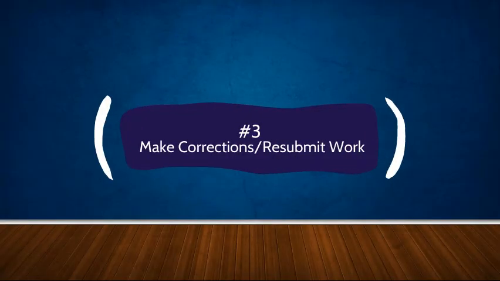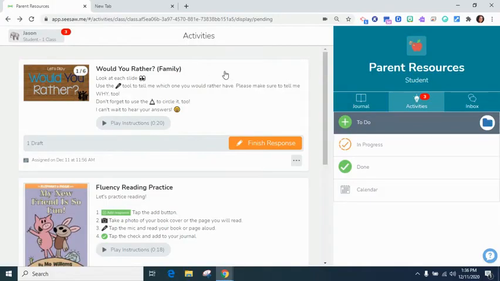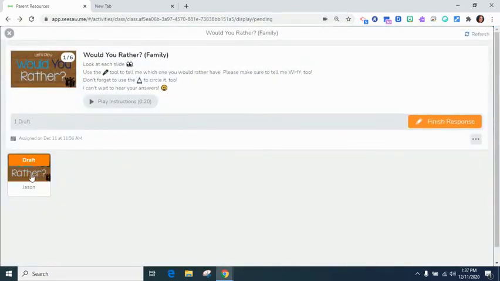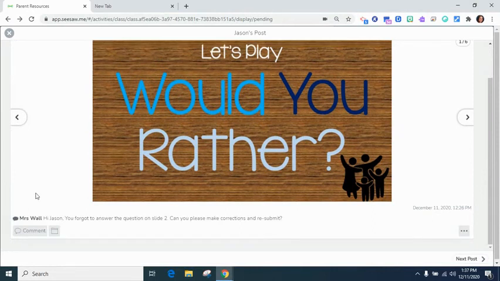Tip number 3 asks you to look for work that has been returned to you from your teacher in which the student might need to make corrections and resubmit their work. If your teacher asks you to resubmit an activity, it will show up a second time on your Activities tab. When I select one draft of this activity, and I select my name at the bottom, it will open up a field in which I can see the comments from my teacher when I scroll down to the bottom.